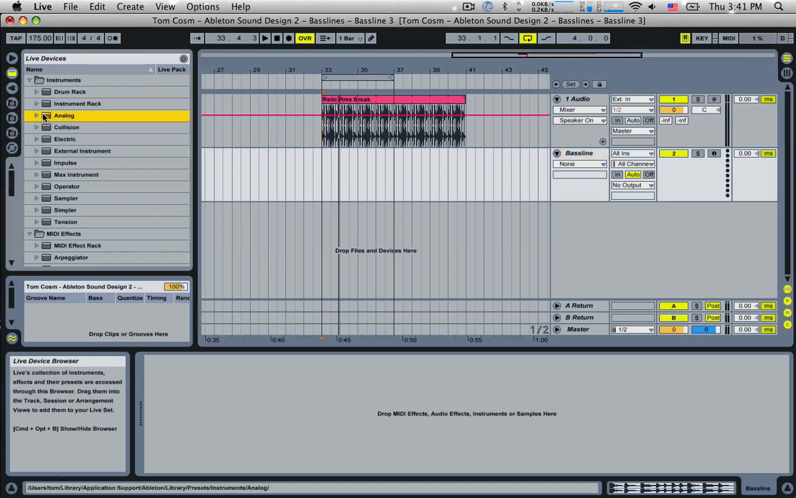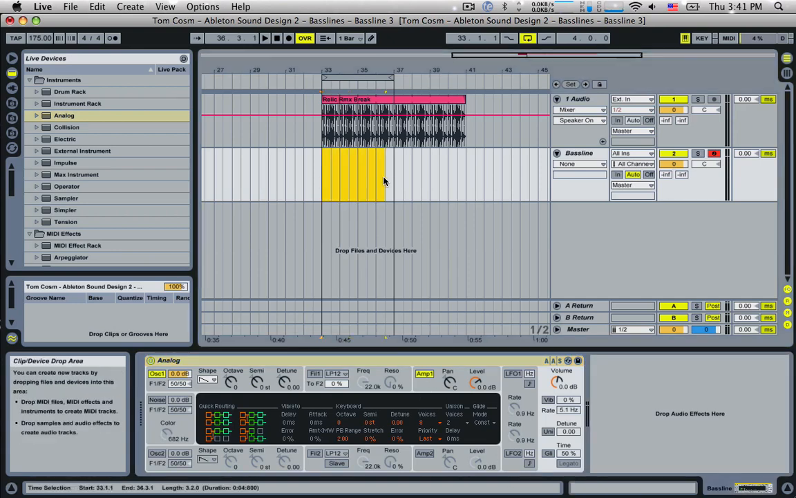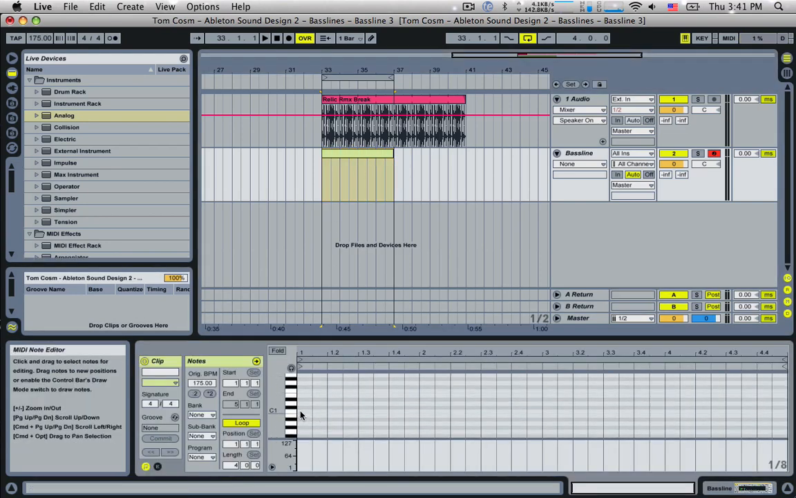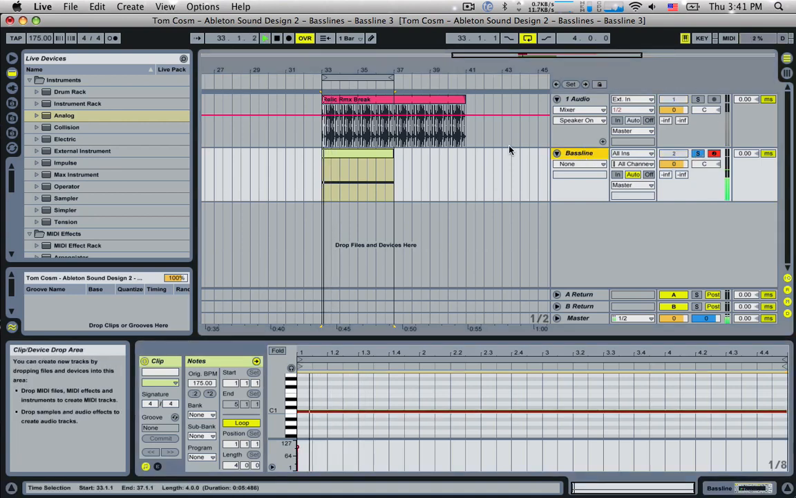So here's my Analog, and I'm going to drop it down into the instrument area. So we've got an Analog there. Let's chuck in a MIDI clip, Command-Shift-M, open it up in the piano roll, and let's put in a note. Let's use C1 and make it a long note, and have a listen to that. The velocity's down for some reason at 100. So I'm just going to solo the bassline here and play.